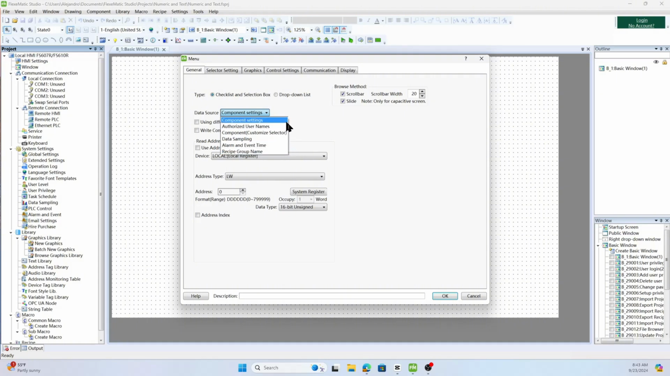Component settings. This allows you to customize the data and behavior of the component. You can set various properties such as the appearance, data source, and interaction methods to tailor the component to your specific needs. Authorized usernames. This refers to the user privilege information. It allows you to set and manage the access levels of different users. For detailed information, you can refer to the user privilege section in your documentation.